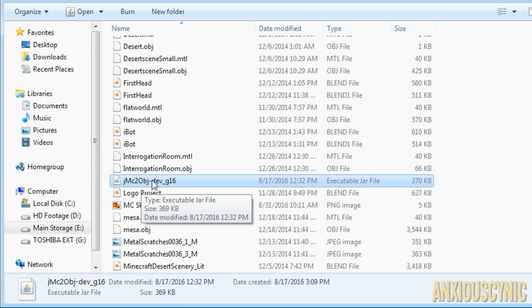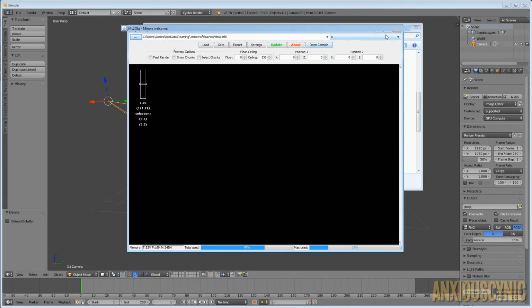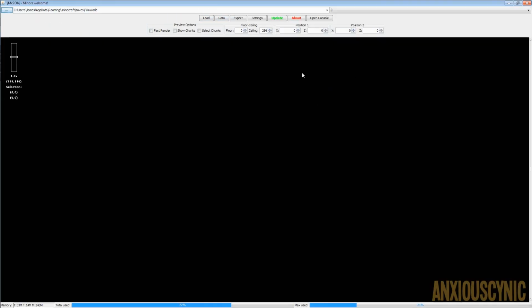Anyway, for those of you who've got it all set up, let's go ahead and double click on that and bring up the program. And I'm just going to maximize this so that we can see everything. And what you get is this kind of odd looking interface.